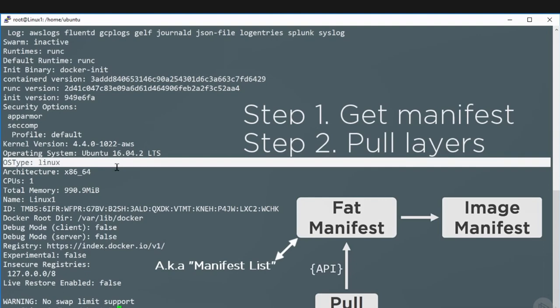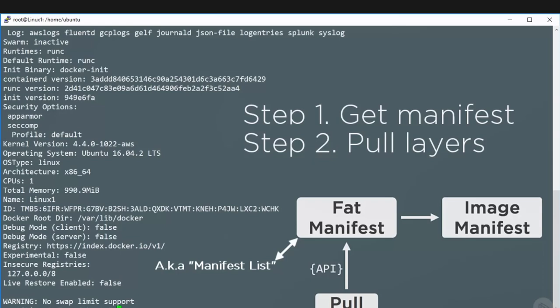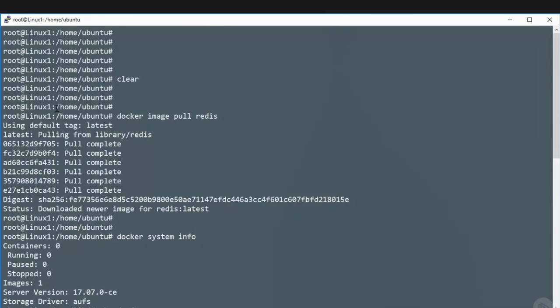Okay, yep. So for us, we get the fat manifest, have a look to see if there's an entry for Linux on x86, and if there is, we go get the image manifest for that. So I suppose getting the manifest's a bit of a 2-step process these days. Get the fat manifest first, then get the image manifest for your architecture. Once we've got that, we parse it for the list of layers, and we download them from the registry's blob store. Which is what we saw here with the pull.